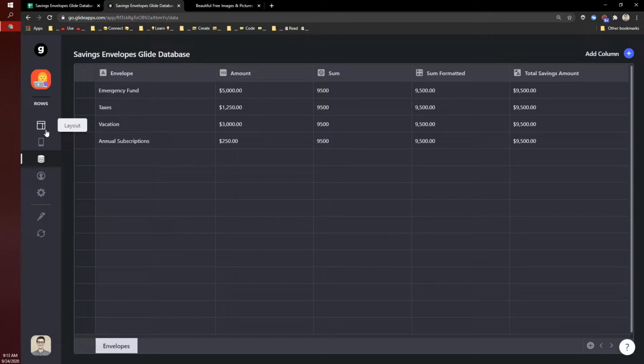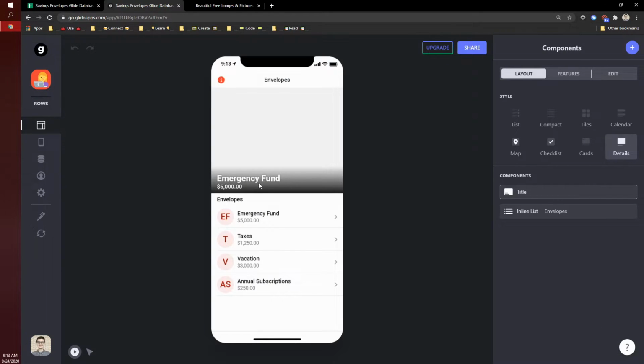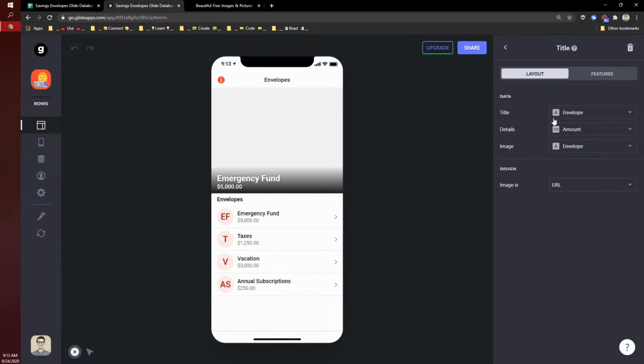So now let's flip back over to our layout and update this title here. Instead of envelope, we're going to say total savings amount. And I'm going to clear out the details. So now we just have our total shown here.